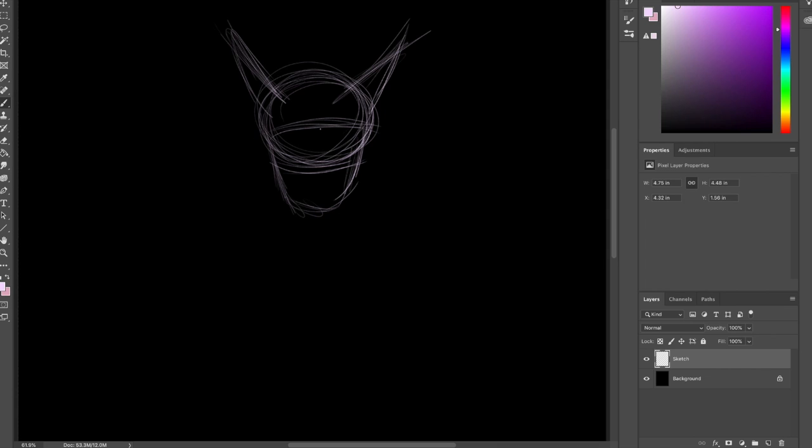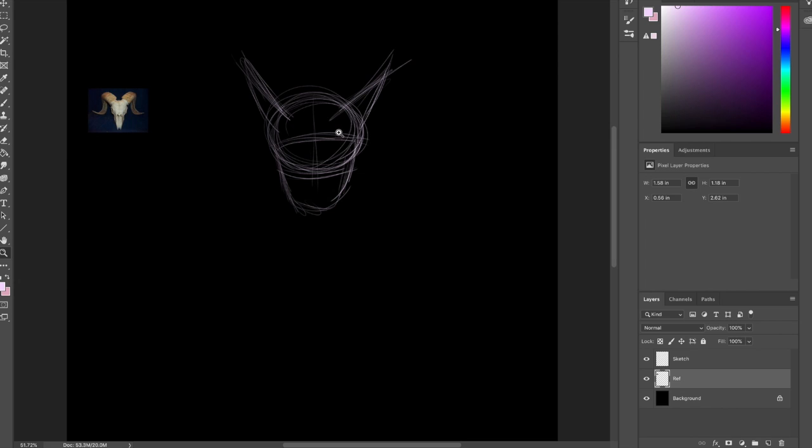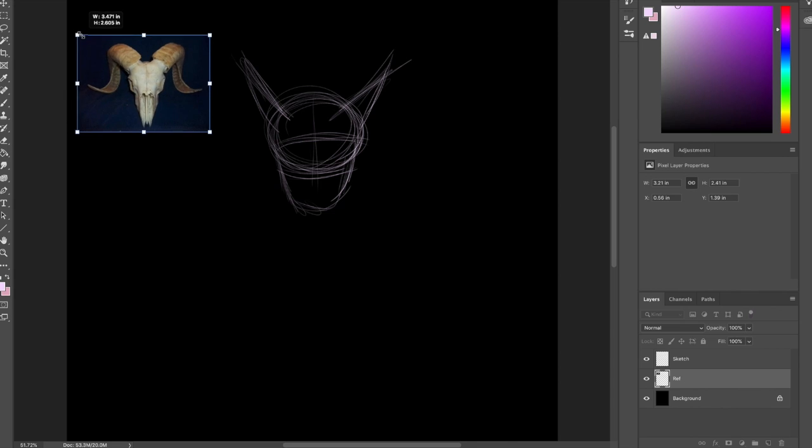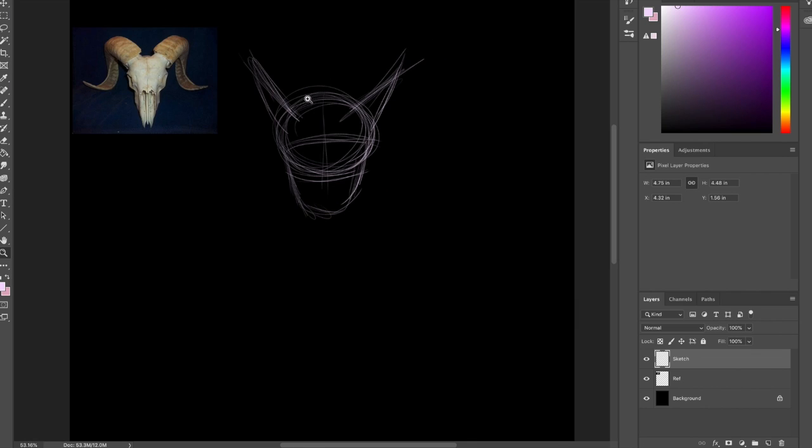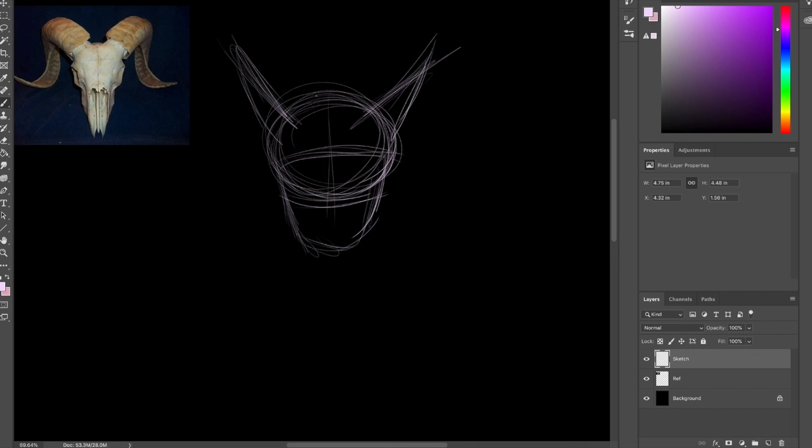And I should actually get myself some references. So I shall be back in a minute. And we're back. So, yeah, it's going to be a ram skull, and that's not what a ram skull looks like at all. So let's go in and fix that actually.